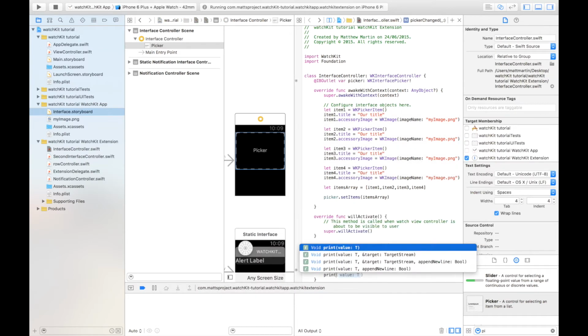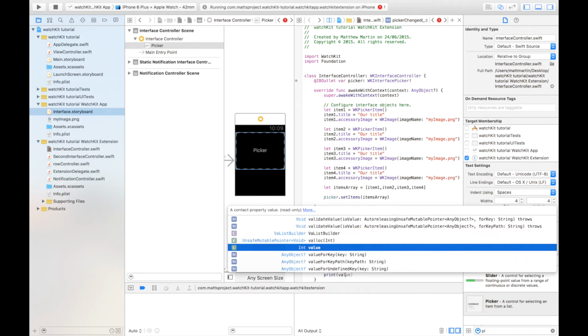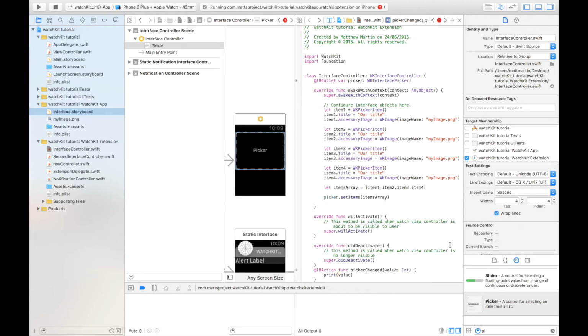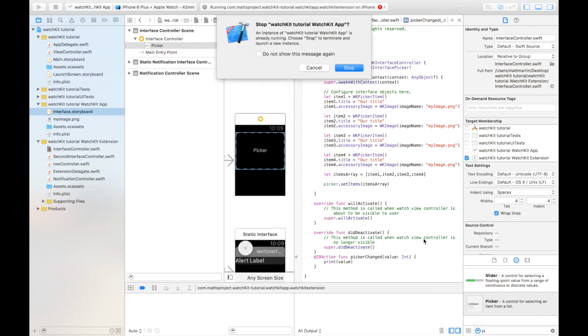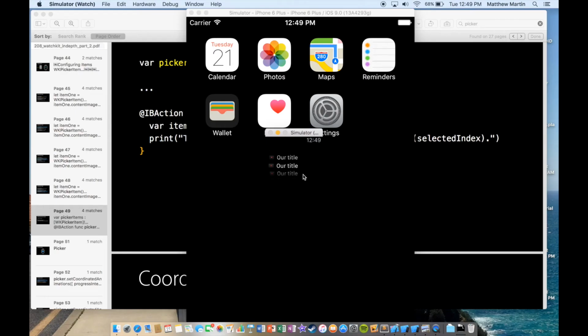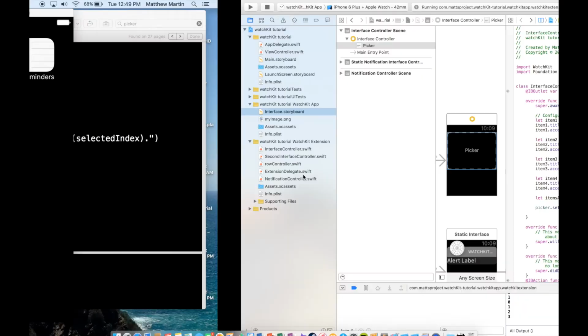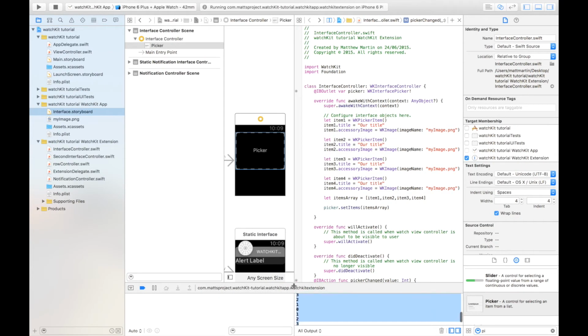Of the index in the array that we're currently at each time the picker is changed. So if we run it again, we can scroll up and down, changing our current position. We scroll back, we can see this is printing that index every time we move it.